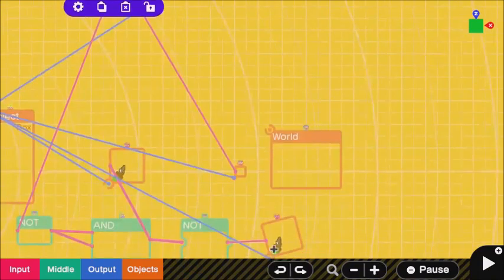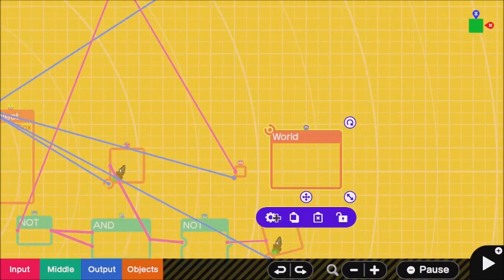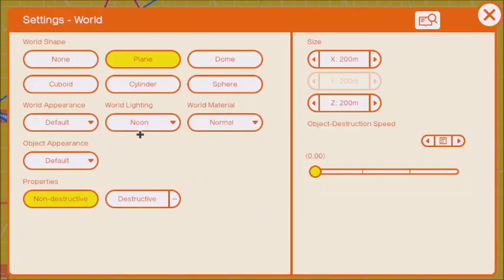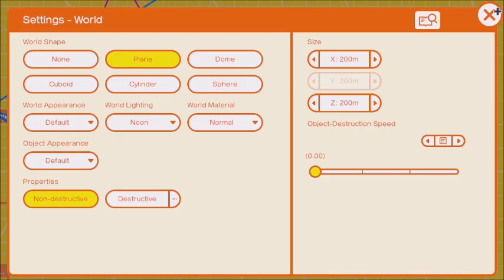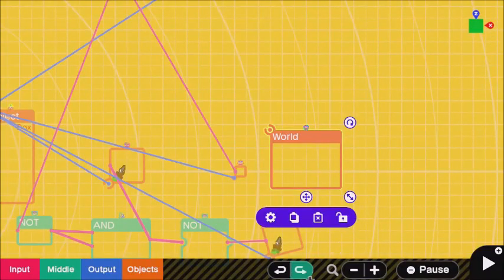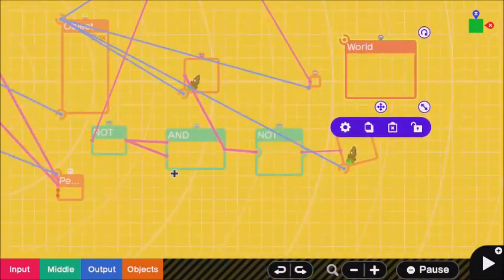Other than that, you might want to get rid of the sun. Here's my settings. I just changed it to noon. You can copy these settings right here. This is the world node. Outside of that, this should be it.